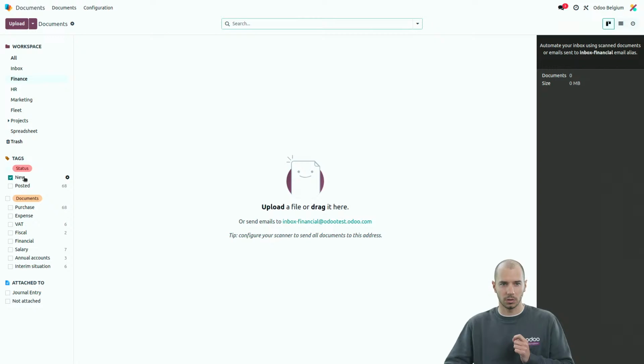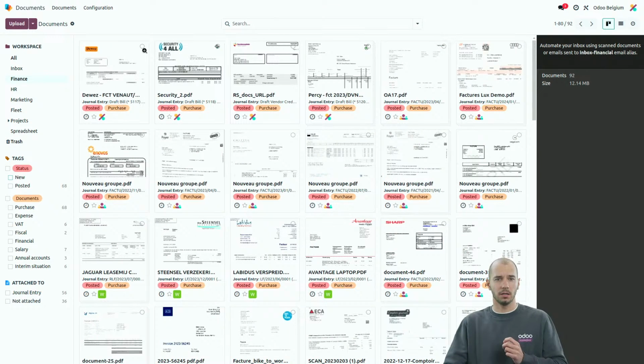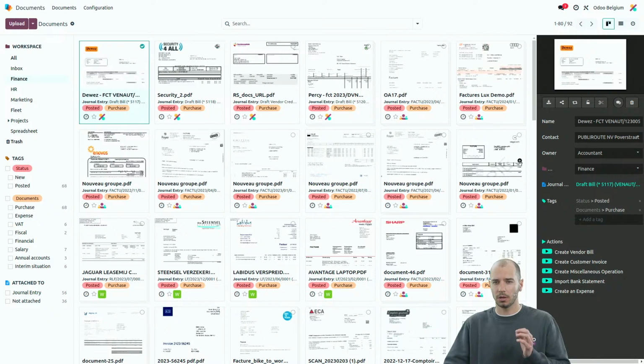And here you see I don't have any new document anymore. Everything is posted. And if I select this one, for example, on the right, you will always have the link with our accounting app. So you will always have the link between all our applications.